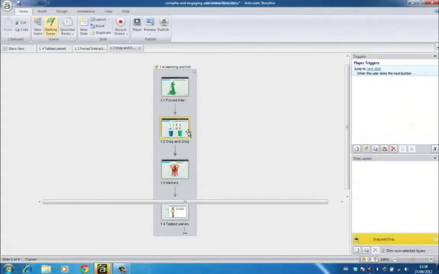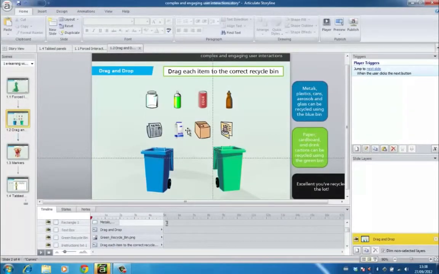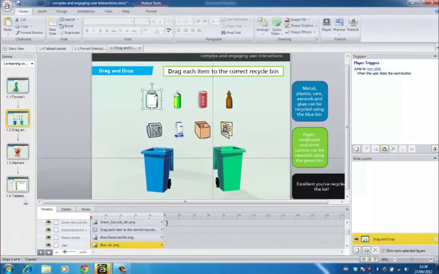So let's now look at the next type of interaction we're trying to do, which is a drag and drop. Again, I've loaded some images in, and this is going to be the most complex interaction we're doing for this video. So I've got lots of little images. Again, you can see they've all been well named in the timeline. And I'm going to convert all of this into a drag and drop.